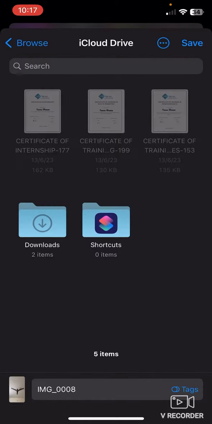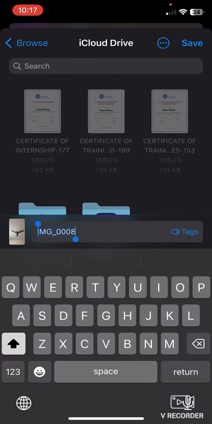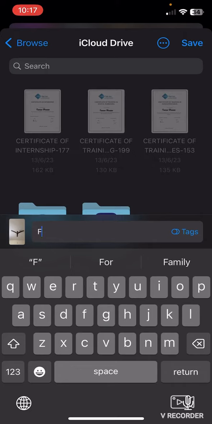Now to rename the video, click at the bottom. Now just backspace to cut it and make your own name. Now in the top right, here you can see Save, click on it.